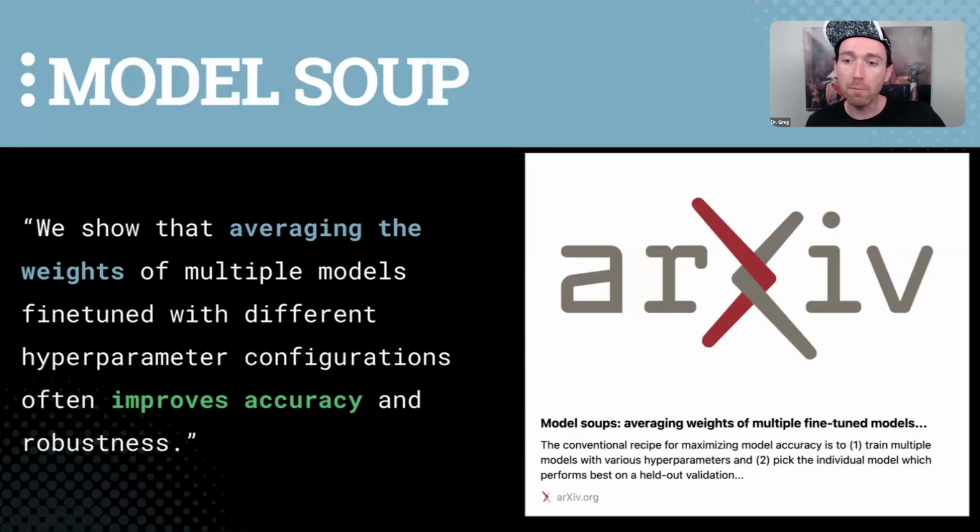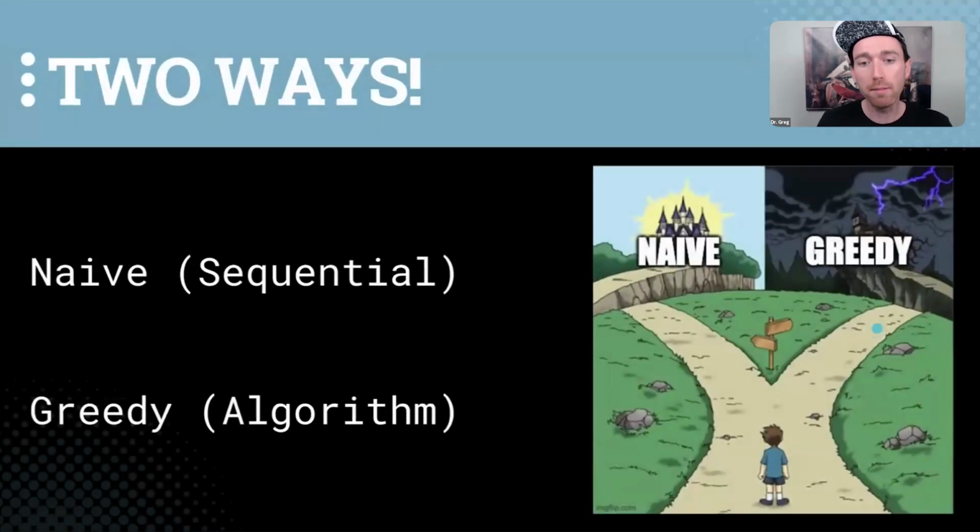I like the way the paper frames this, where they said the conventional recipe for maximizing accuracy is to train a bunch of models and then pick one. Model soup says, well, how about that last part? How about that pick one thing? Is that really necessary? The intuition is clear, quite straightforward. There's actually two ways to implement model soup. One is sequentially, you just average, average, average, average, average.